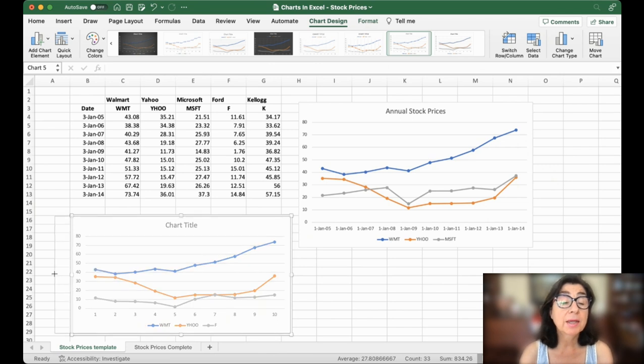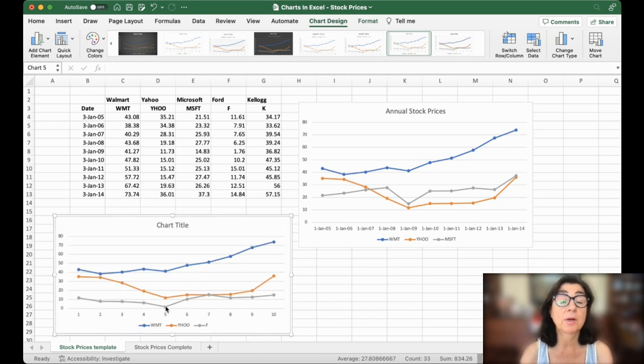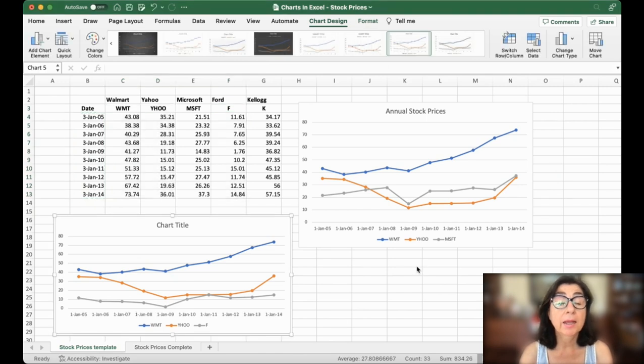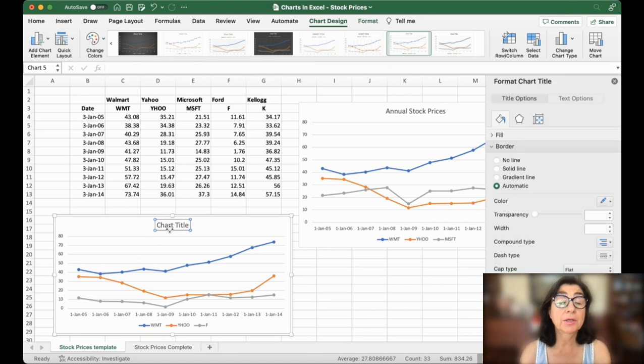And then I'll do the same thing for this one because I want to see the dates. So I will select the data. I will go to that horizontal axis labels and I will pick the dates, and then click OK. That way I have the dates. And then I will also change this title in here to read annual stock prices.